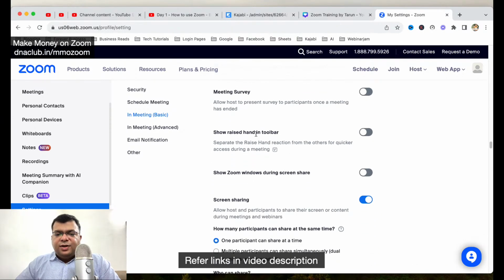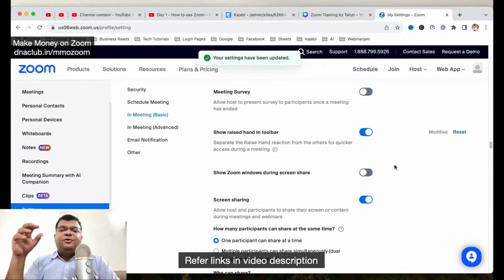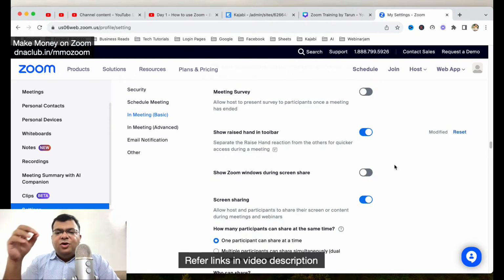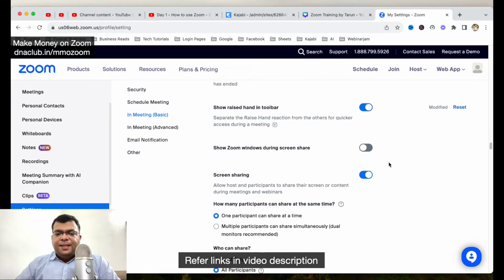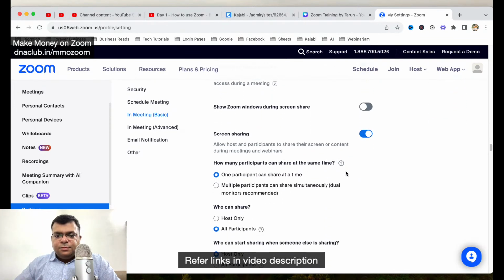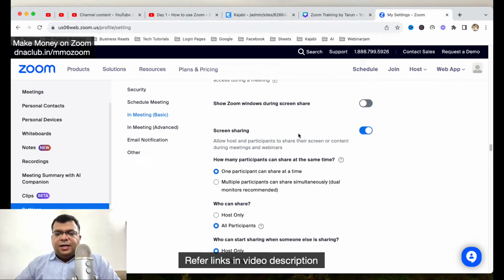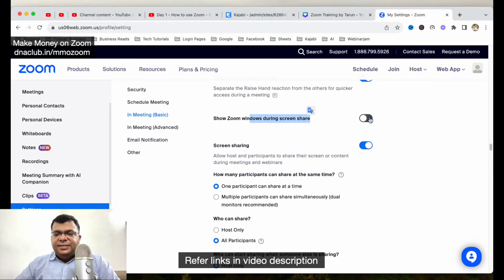Show raised hand in toolbar. Yes. So if you're interacting with other people, you're asking how many of you want this training, just raise your hand. So there is an option to raise hand and it will be displayed there. Okay, so this also should be enabled.